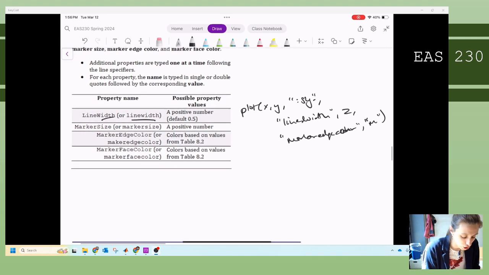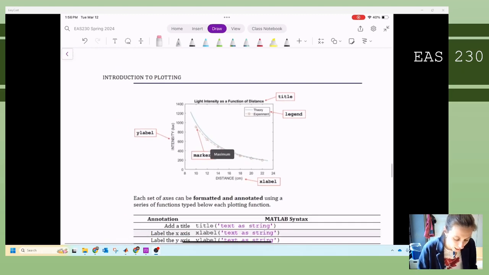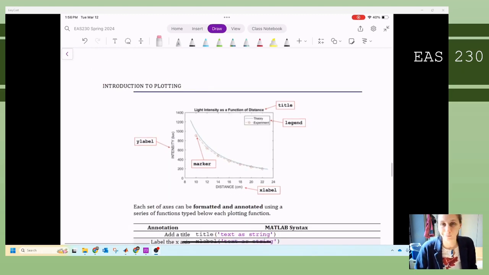And then if we want to change the marker size, we can change that. Marker face color, change that as well. But those are our options. So just some notation in terms of what a plot looks like. Here's an example of a plot. Here's a data line. So let's say we have some theoretical data. Here's our data line.